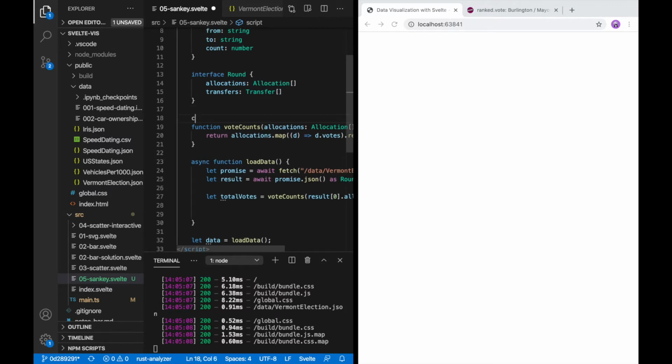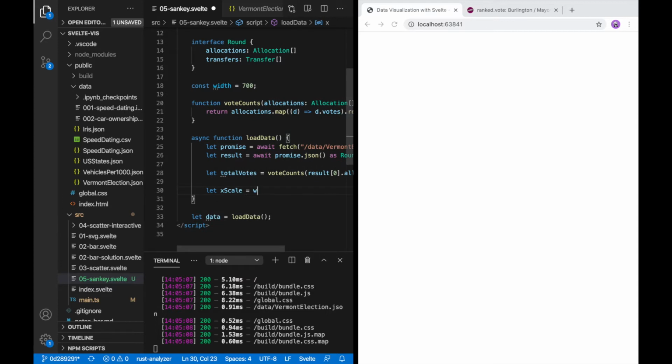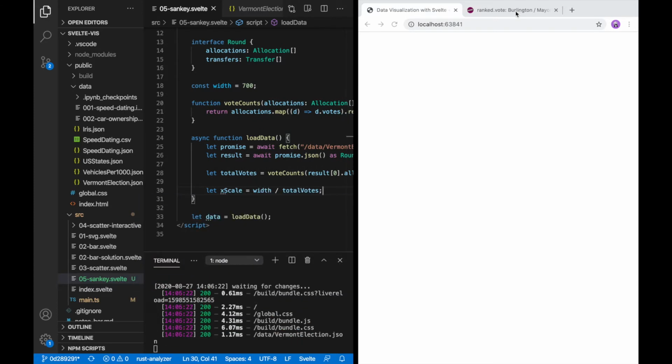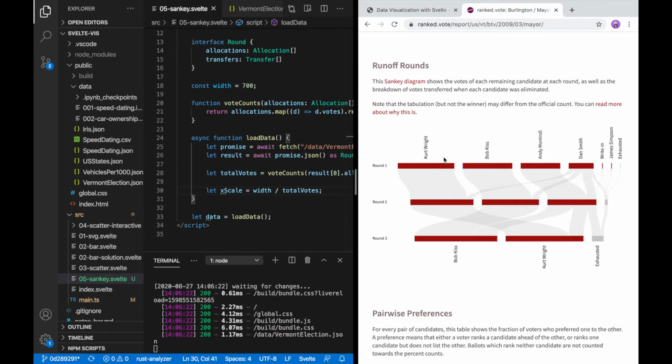In order to calculate our scale, I'm going to define a width that we aim to fill. Now I can compute an x scale by dividing the width by the number of votes. There's a problem with this, though. If we took this approach, all of these boxes would be touching. What we really want is a little bit of space in between. There's going to be one of these spaces between each pair of entities in a round. The round with the most entities is always the first round, because candidates only ever get eliminated.